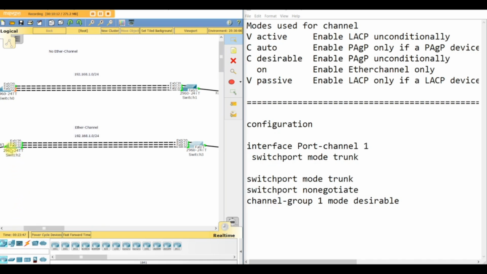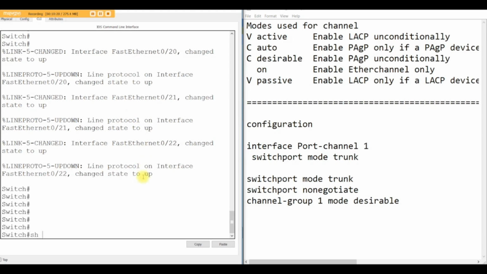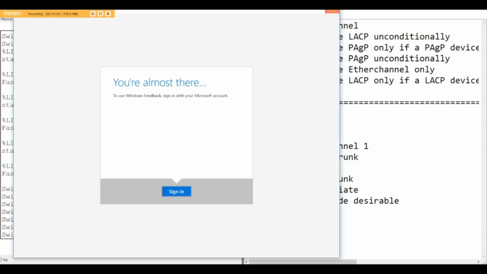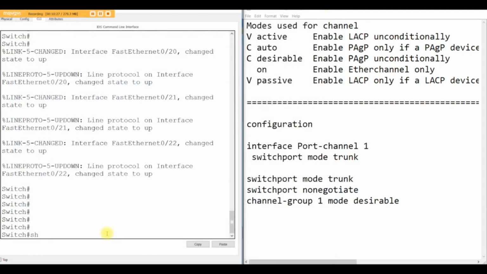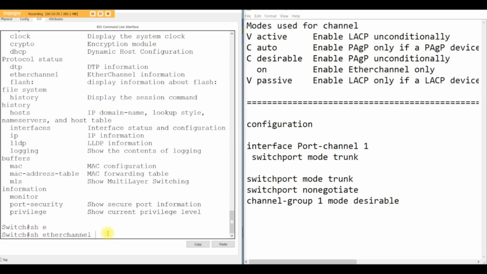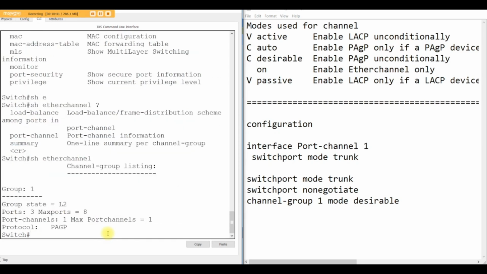So if we go ahead and look at switch 1, and we do show, I think... whoa, what happened there? Hit the wrong button on the keyboard. Show, shift key. There it is, EtherChannel. Just wanted to make sure I was right. Show etherchannel, and then you can say port-channel information, or just show etherchannel.